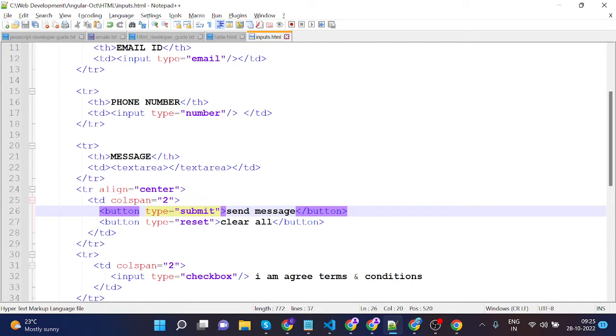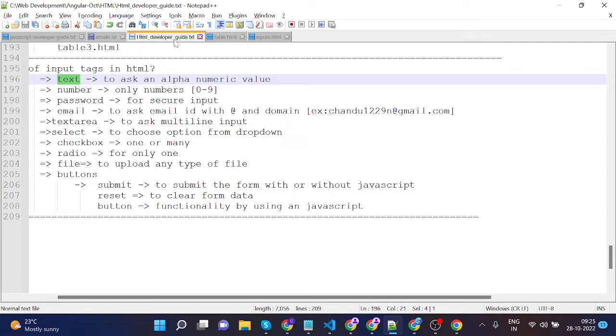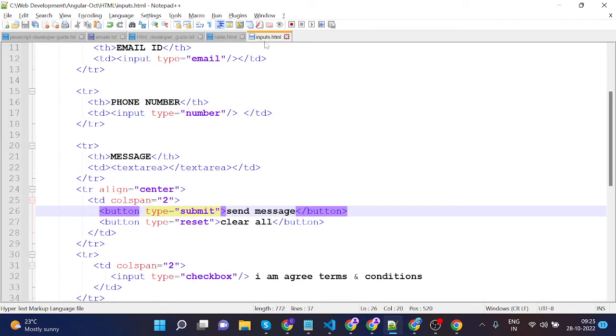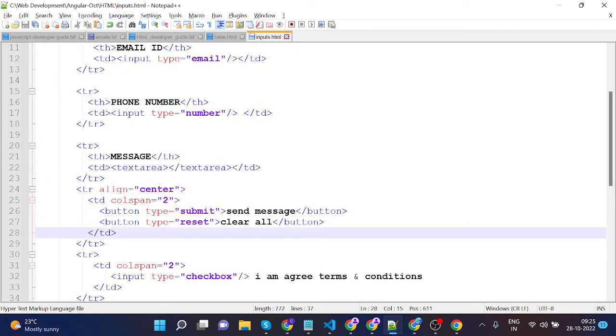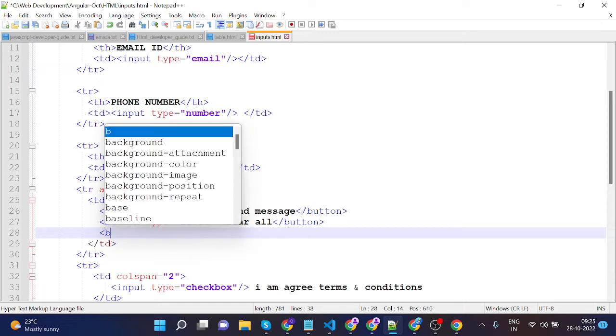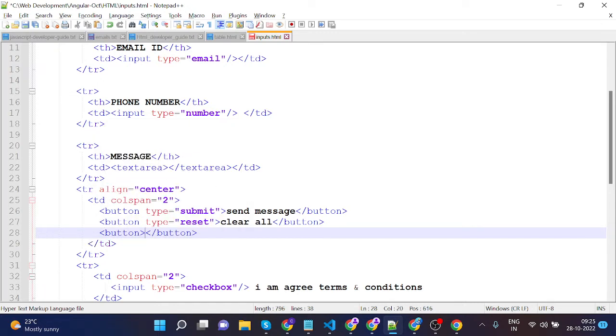We can specify the type as submit, reset, or button, so there will be just three types for each button. So is mentioning input optional or mandatory? That is optional. By default, it will take it as a button type. Suppose we put one more button, it will take it as a normal button type.